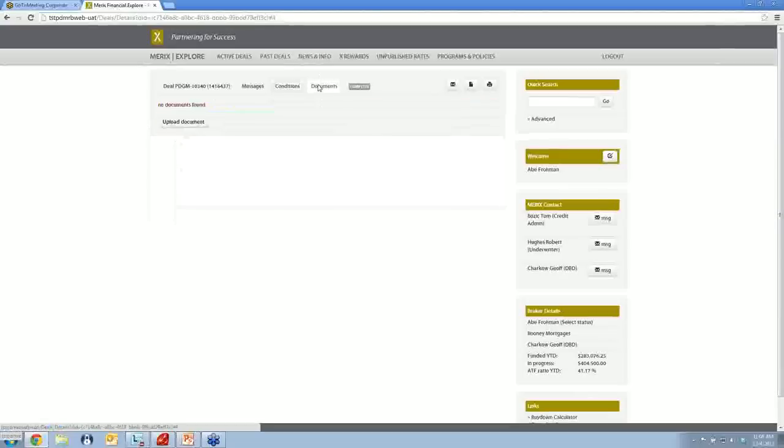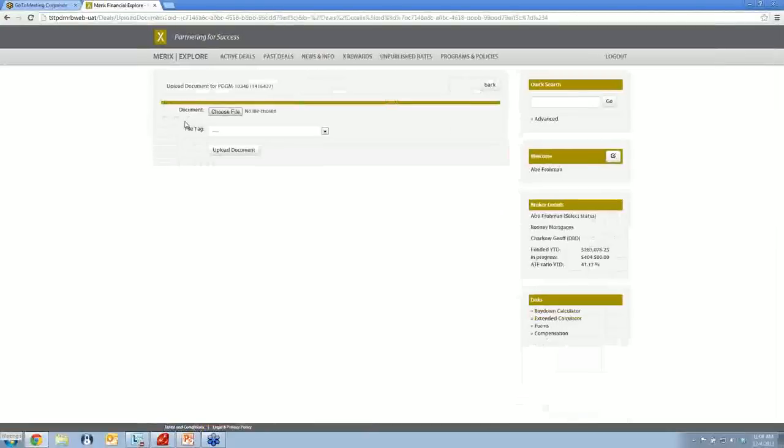So the last thing here is the documents, and this is really exciting at MERIX because we can now allow you to upload your documents directly on our system. It's a really simple process. What you're going to do is click Upload Document, and this will bring up a box that you can choose the file from your documents on your computer. Then there's a drop-down menu here. You can select what type of document it is, and then you can just click Upload Document. And it's just as easy as that.